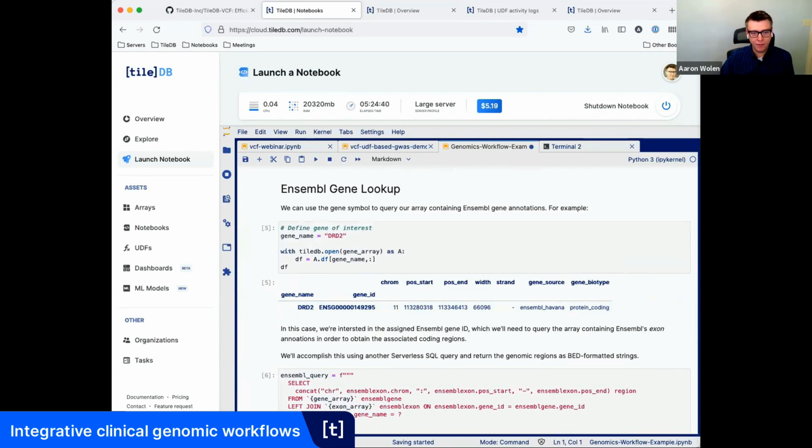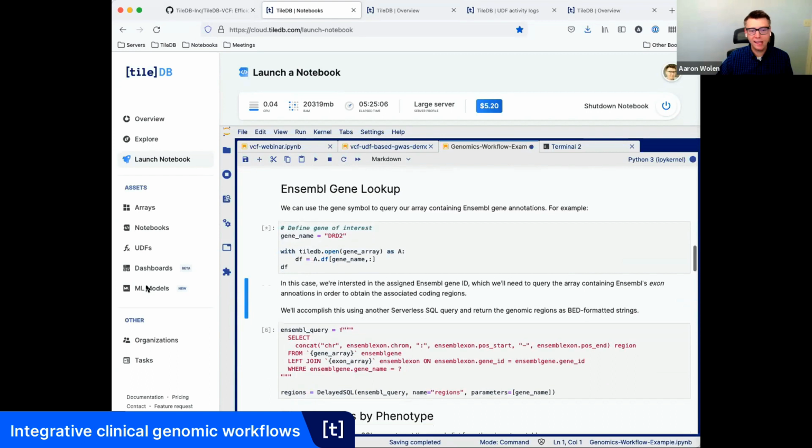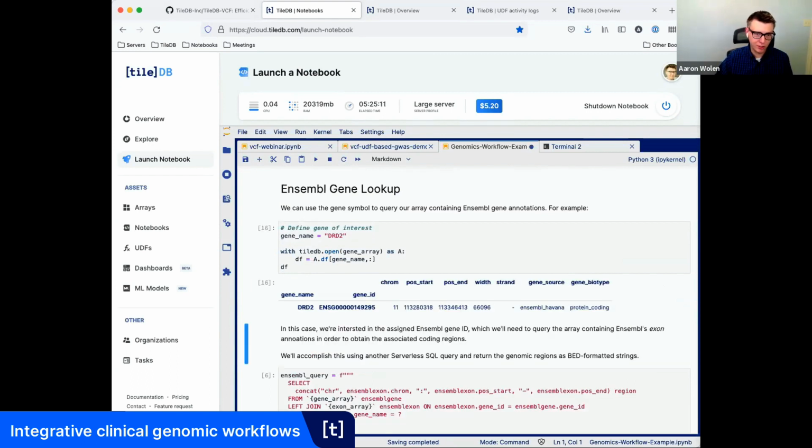So we want to be able to limit our variant query to only include coding regions for a specific gene of interest. To do that, we created TileDB arrays that contain gene and exon annotations that were imported directly from Ensembl. And now we can easily query those directly using Python, which is what we're using here, or any one of our APIs. The array is indexed by gene symbol, so we just need to specify what our gene of interest is, and then it returns the relevant annotation data in another Pandas data frame.